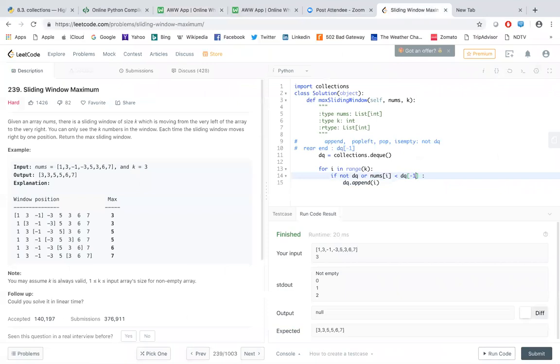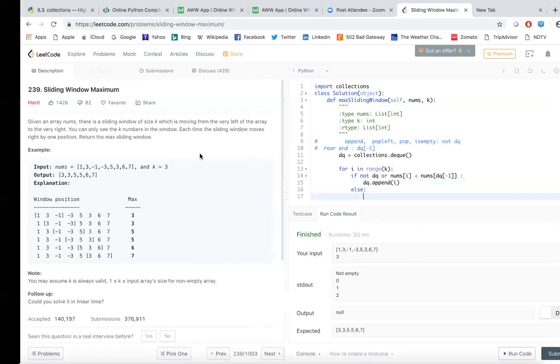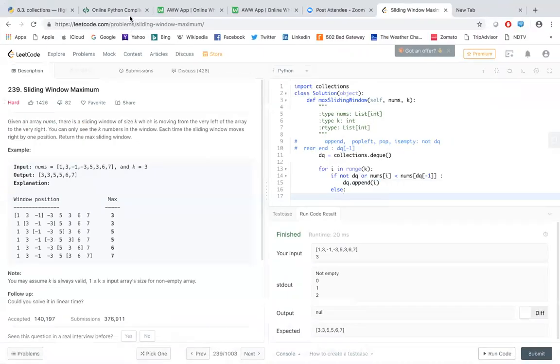If I do dq of -1, it fetches the index, but I need to compare the value with the array value, right? So I'm doing nums of dq of -1. Just I append it. Fine, I added it. Okay, this is what I should do in the else condition, correct? So now if this is the condition, I need to add into the queue.